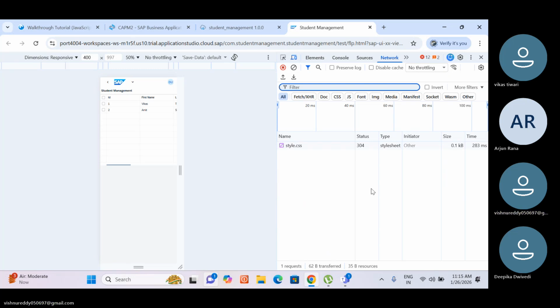Okay. Is that clear? Okay. So on the network tab, one line below, you can see two buttons. One is the red button, and the other one is the gray circle with a slash. This button is actually for clearing the network.